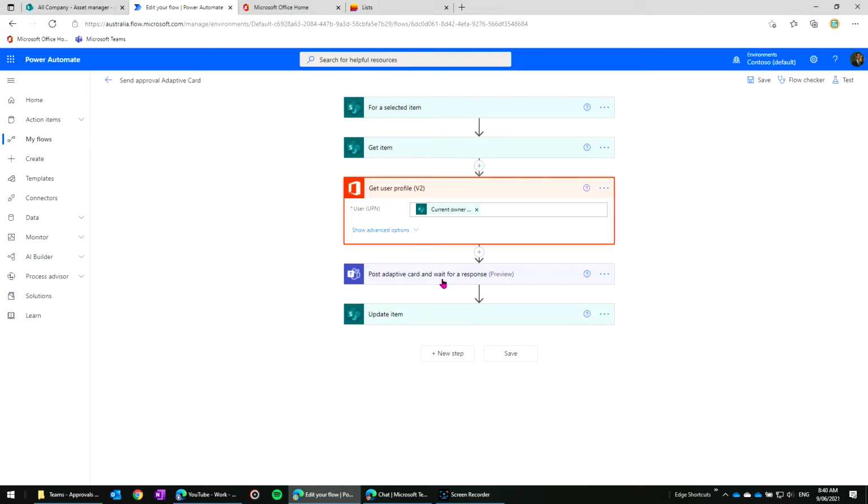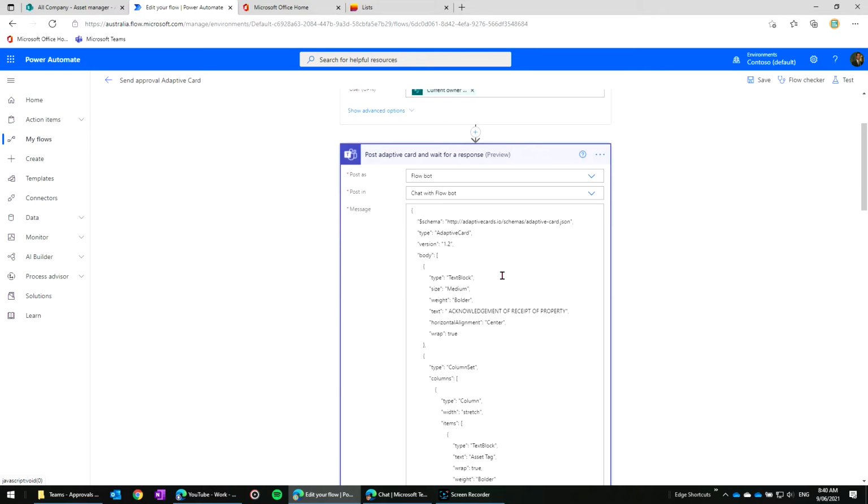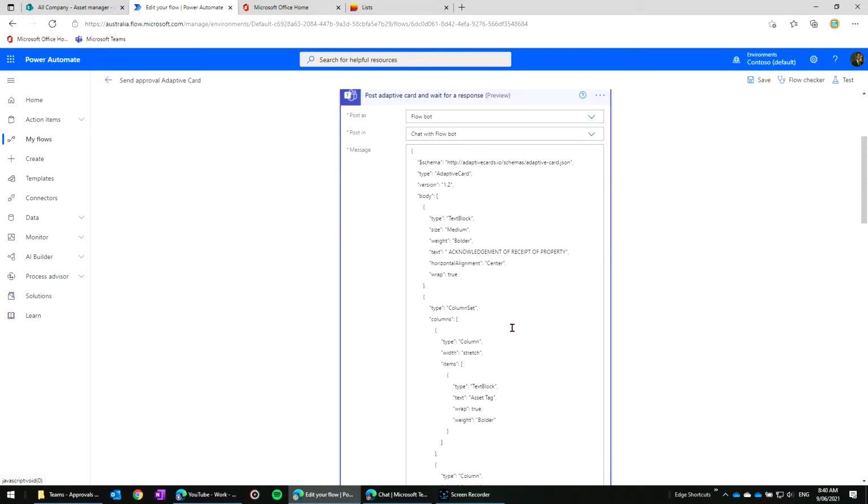And this is where the fun comes in. This is what they call the adaptive card. So I've posted adaptive card and wait for a response. So the process will just sit there waiting for a response. I posted this as a Flowbot in a chat, and then there was all this JSON code here. Now I'm no JSON programmer, so I didn't actually write all this.